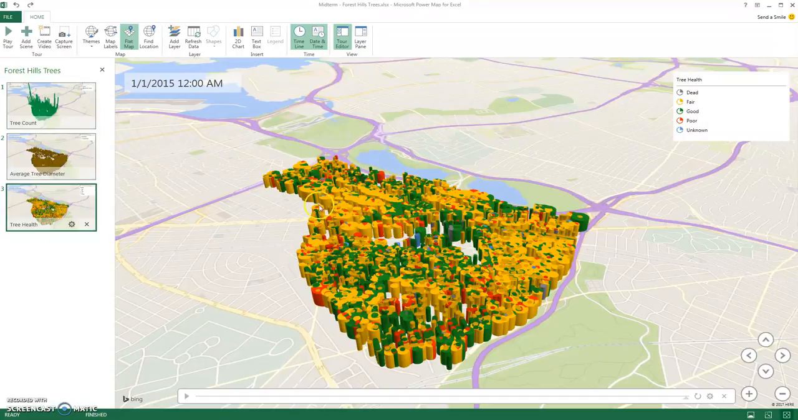This just shows the health of the trees at every location. So you can see the red ones are poor. So over here we've got a lot of work that needs to be done. Looks like we've got 19 poor ones over here. A good amount of green in the middle here, and then some fair ones, which maybe need some more water. But again, we can see this over time.